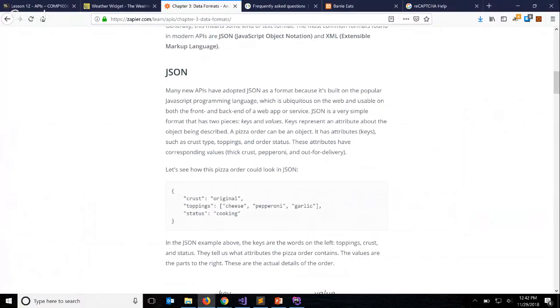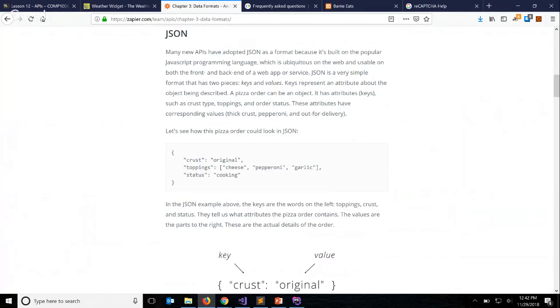So a Java app can talk to a C# app because both will understand JSON. Our PHP applications understand JSON. JSON is nothing more than JavaScript arrays with keys and values. So here's how it would look if we had an API for a site where we could order a pizza. It would have a crust key with a value, a toppings array where we could specify multiple values, and a status.